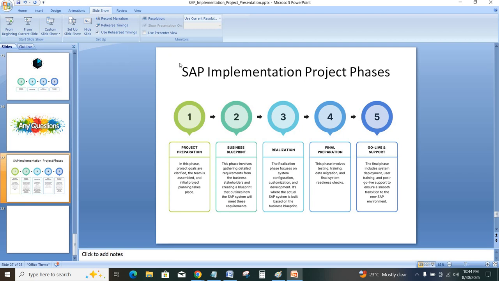And other people, I am requesting you, if you want to know more about this project, I'll send you the link tomorrow at 11 o'clock. It's optional for you. If you want, you can join. So tomorrow I'm going to talk about business blueprint. If possible, I'll go for realization.